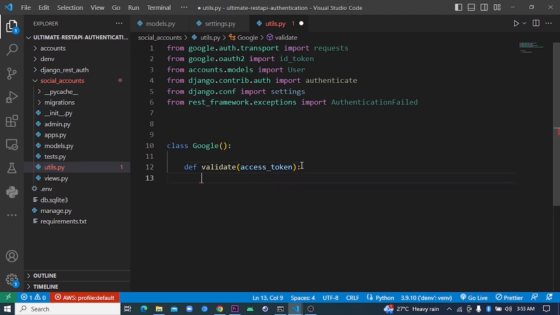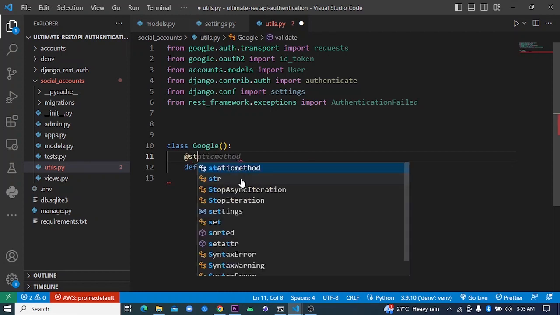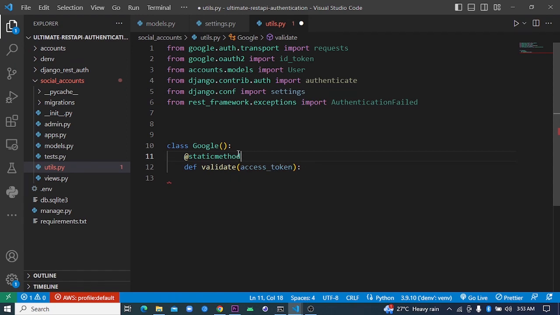So what this method is going to do is help us verify the token, that token that is actually coming from Google, before we can start using it. We're going to make this a static method so that we don't have to instantiate the class before we can use it. So we just do static method. This one is coming from Python.